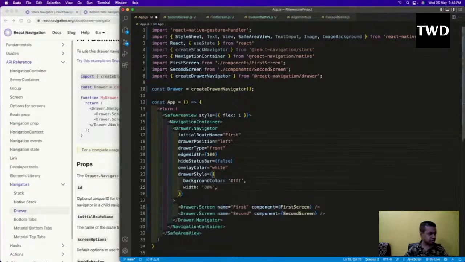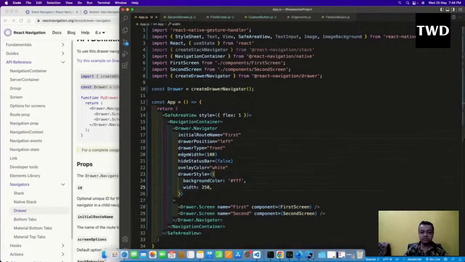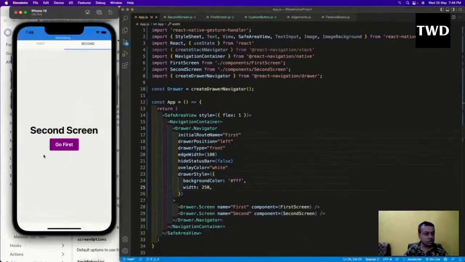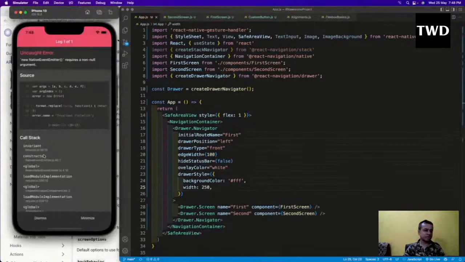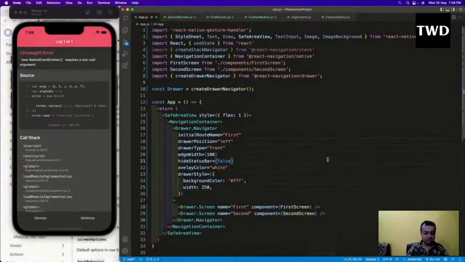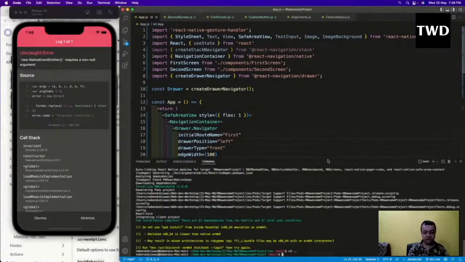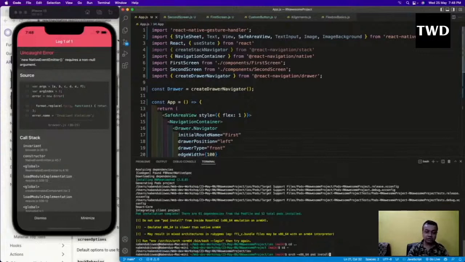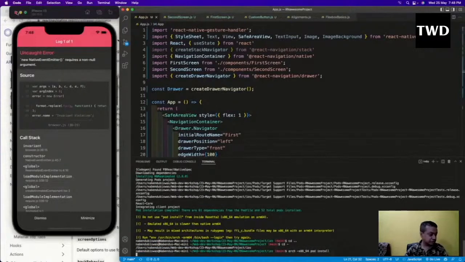Width of the drawer, let me give it in number like 250. In React Native we don't have pixel, we just give a number and it is actually pixel. So I will save it and let me see whether it will show. Okay, it is refreshing, and it is giving me the same error. We know why we got this error: we have to go back to iOS and install this new thing. Then only this error will go away.